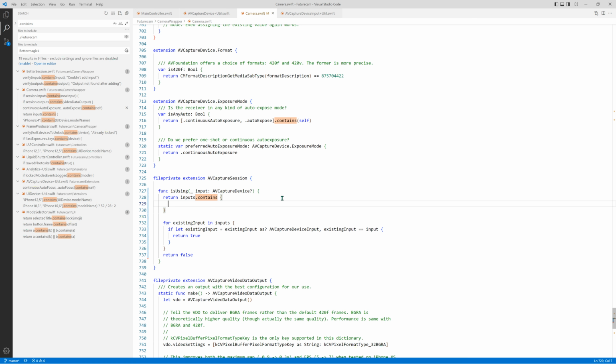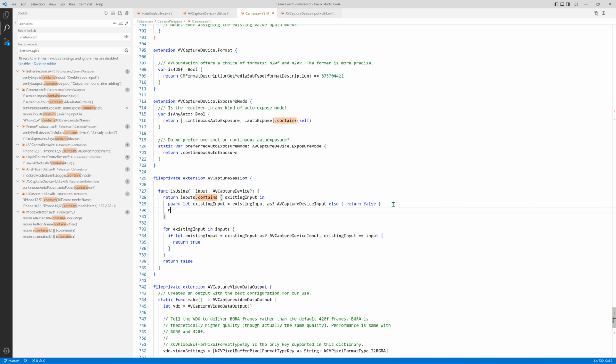guard let. You can give an explicit name like this, or you can go with the default $0. Guard let existing input equal to existing input as AV capture device input, else return false. Now it's not returning false from is using, it's returning false from the closure. Otherwise you are returning existing input equal to input.